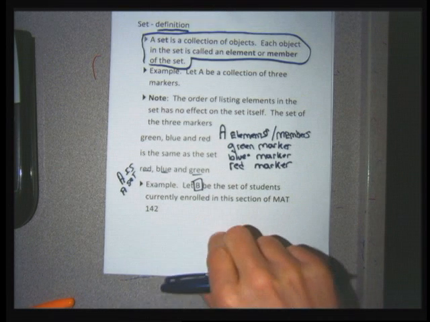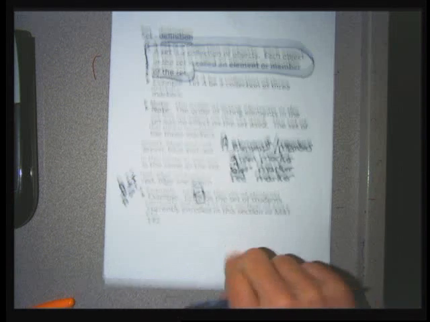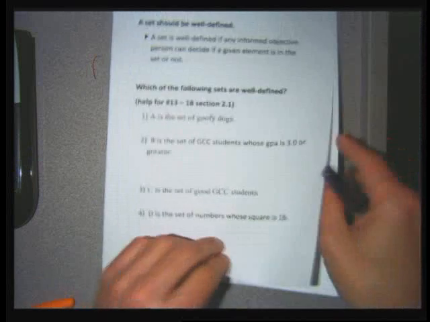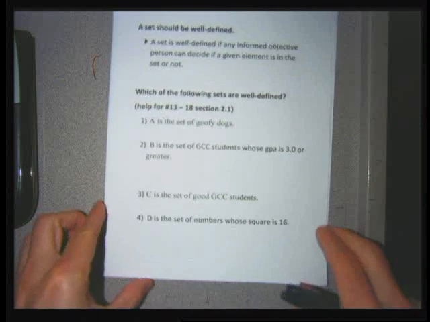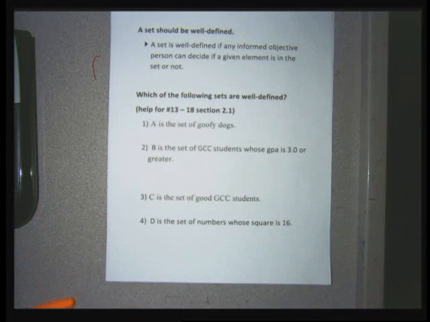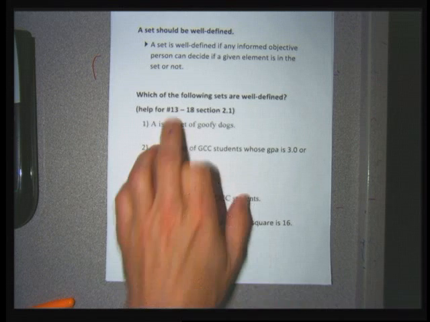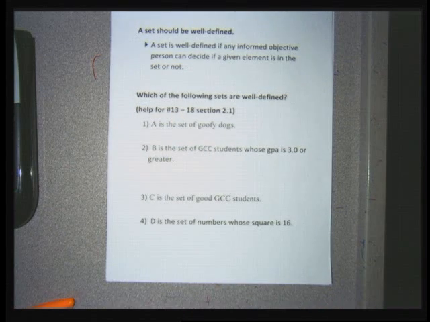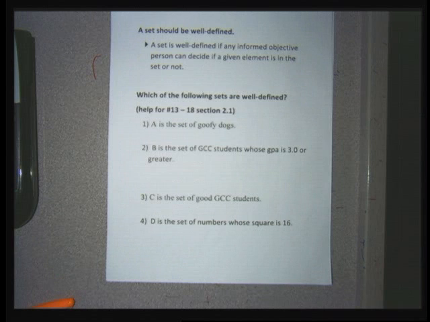So that's the end of the first page, and we'll move on to the second page in my handout. And the second page starts to line up with the text a little bit, and I made some hints that we're going to be looking at some problems in the text possibly. So a set has to be well defined. Well defined means that any informed objective person can decide if a given element's in a set or not.